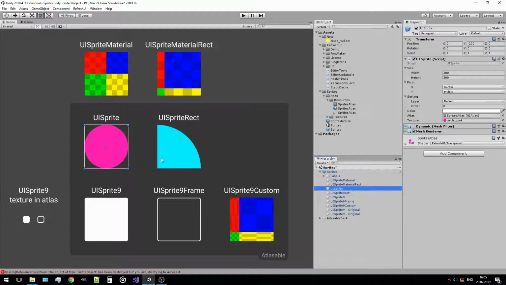So here you have basic sprite selected and you have atlas assigned directly to atlas property. When you ask RefreshUI to build atlases, atlas generator collects all atlasable sprites and extracts all atlases and textures. After it, generator combines textures collected to texture atlases. One texture atlas for each UI atlas.